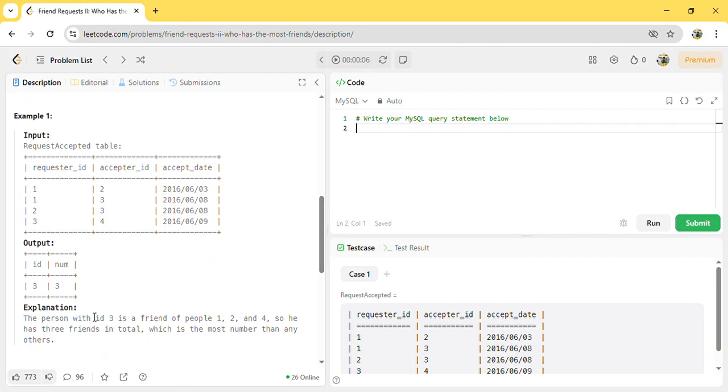So in this particular table, if you just see, then requester ID 1 has acceptor ID 2, 1 is friends with 3, 2 is also friends with 3, and 3 is friends with 4. So how many total friends does 3 have? 1, 2 and 4. So the ID for 3 is there, and how many friends it has, that is also reflected in this num column, right? So that is what is there in the explanation.